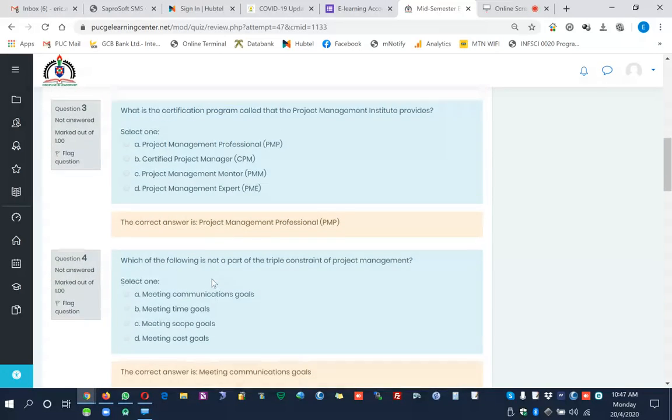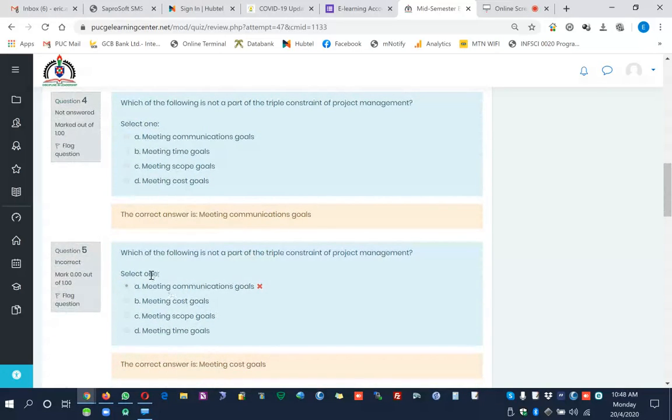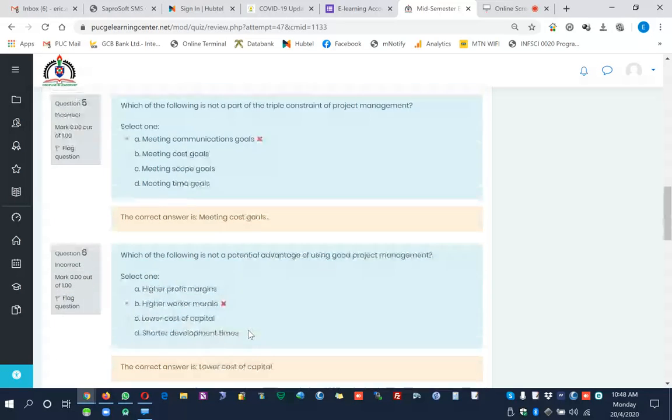So this question, I attempted it, question 5. The answer I chose is this and it's wrong. And it gives me the right answer also. Okay. So this is what the system provides for you.